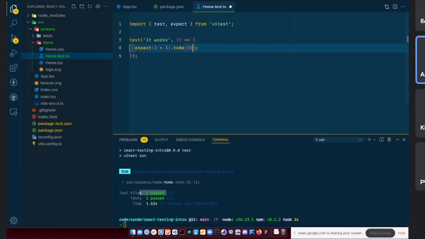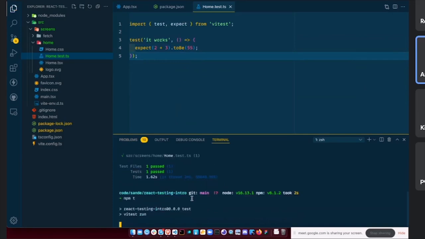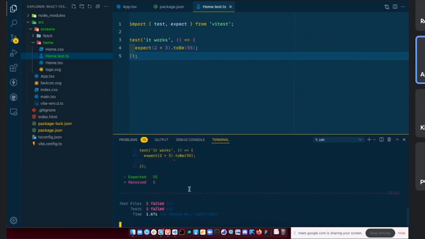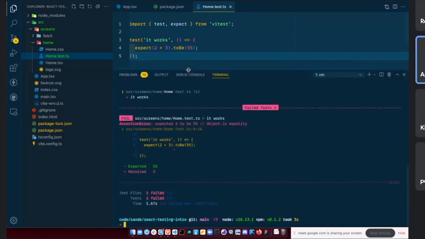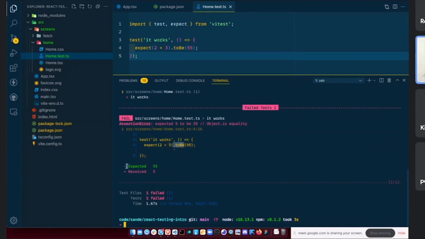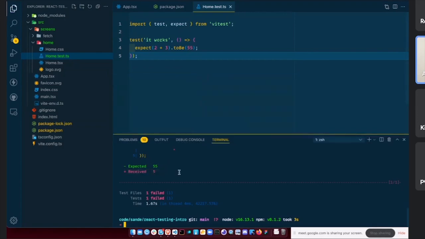If I had a wrong answer in there, and I run this again, what happens is now my test is failing because the result of evaluating 2 plus 3 was not 55. So it's telling me it expected the answer to be 55, but it received 5, and this is why the test is failing. So this is how tests work normally.